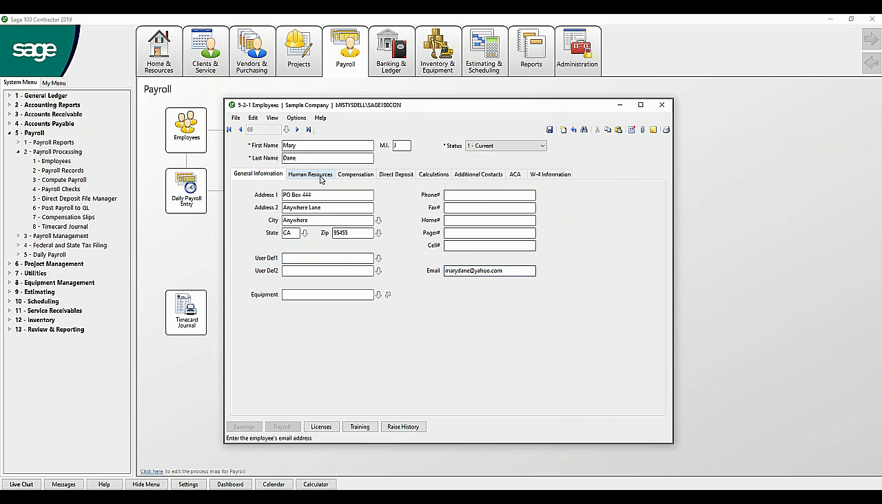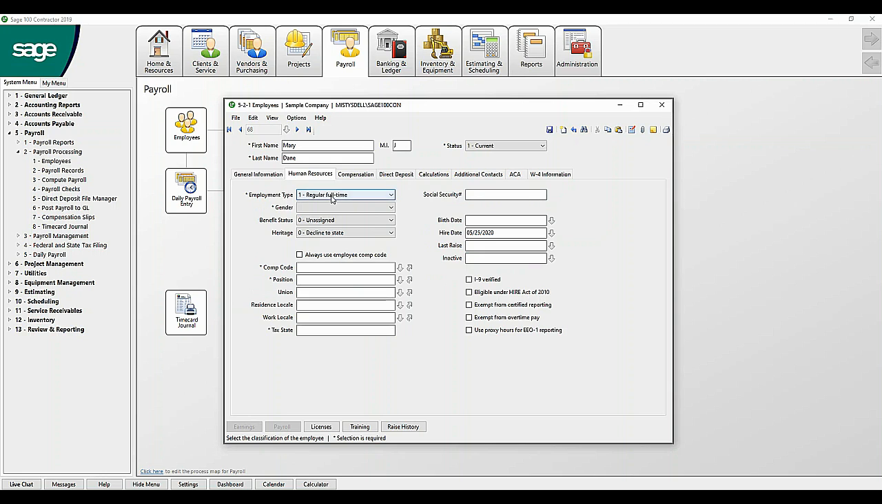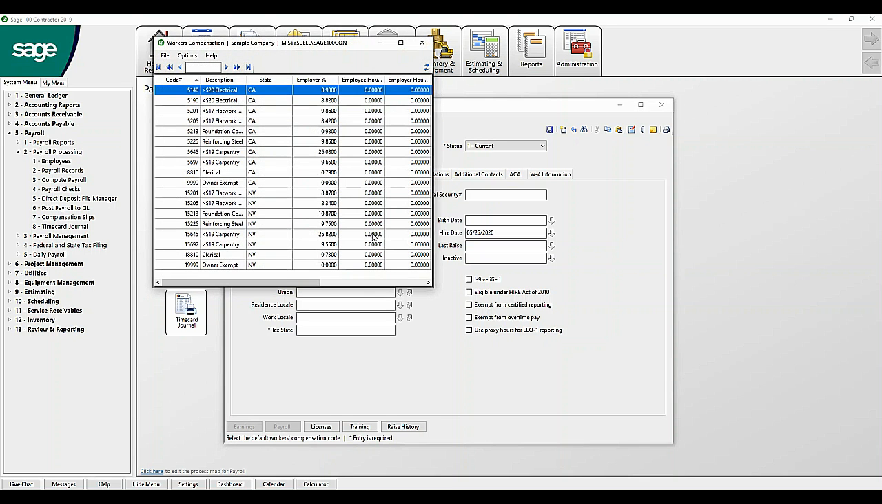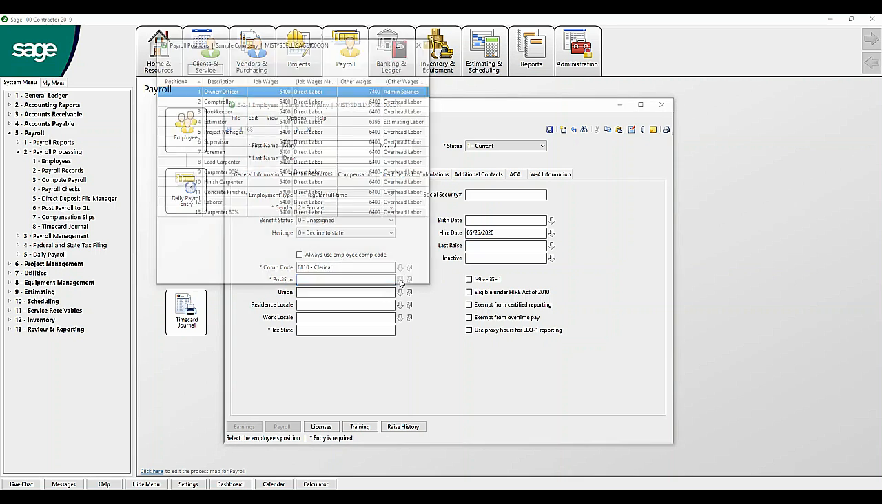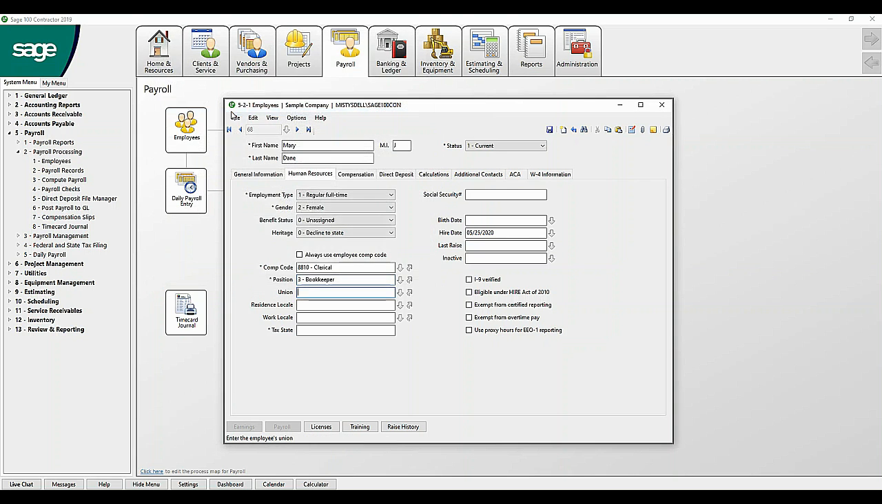You can also enter their phone number, fax number, home number, pager, cell, any of that information. On the Human Resources tab, employment type has to do especially with Affordable Care Act and tracking. You'll want to pick the correct gender. We are looking at the required fields. They have an asterisk next to them, so we're selecting the required fields.